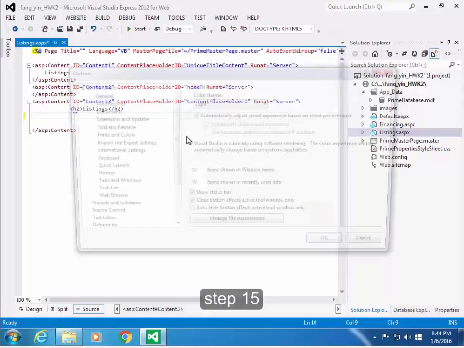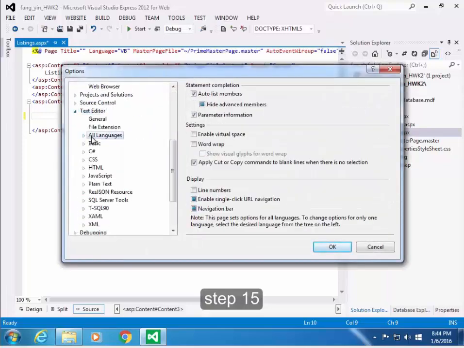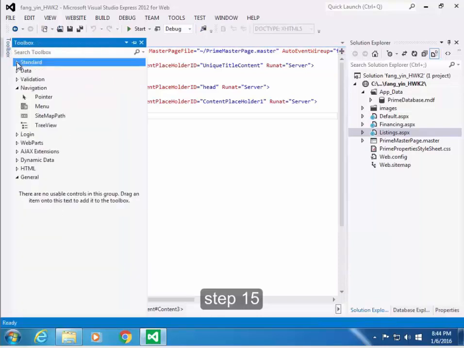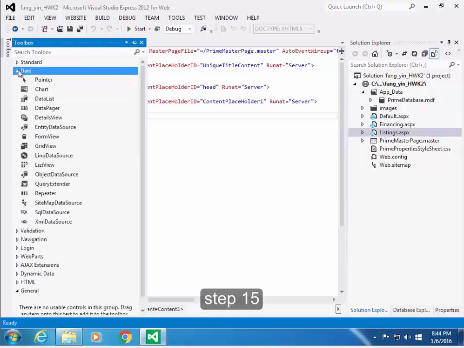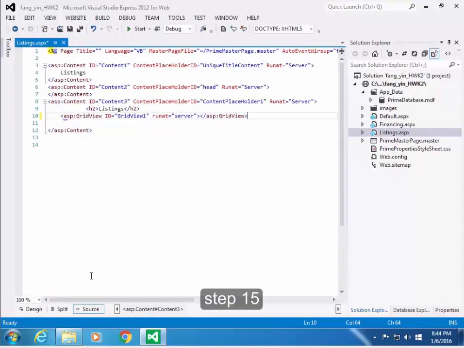Oh, I'm bringing up the line number. Okay. So go to the toolbox under the data category. There's a grid view. Just double click or drag and drop. And now we can switch to design view to configure the grid view.